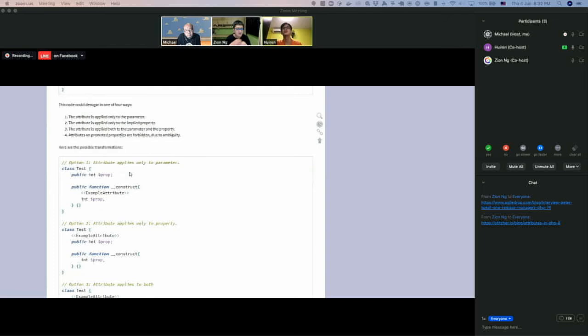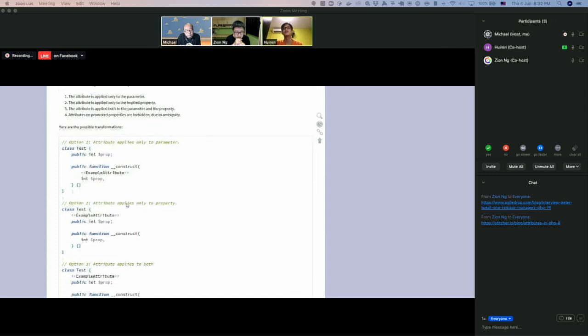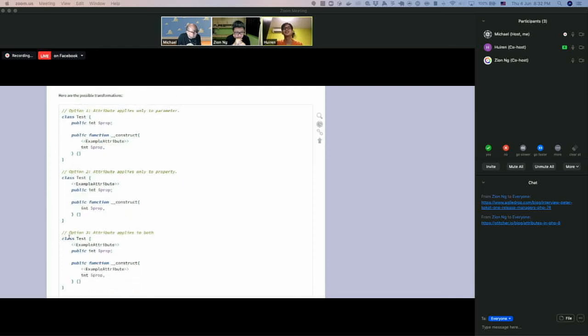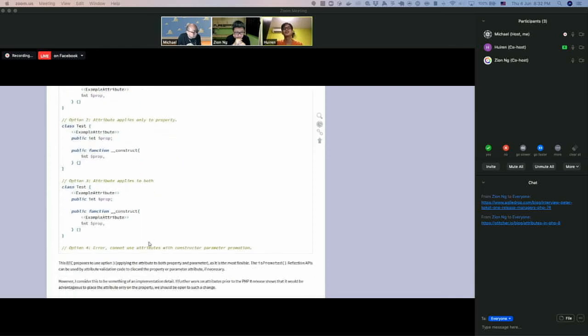Okay, let's see. Option one: apply to only the parameter. Apply to the property. The RFC proposes using option three, so applying both to the parameter and the property itself.